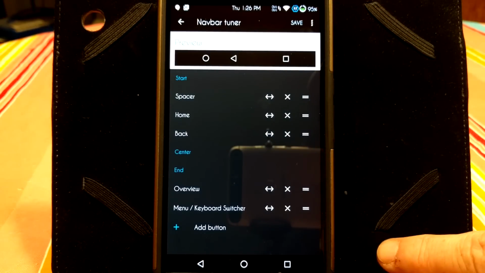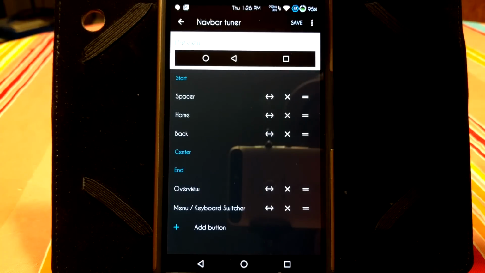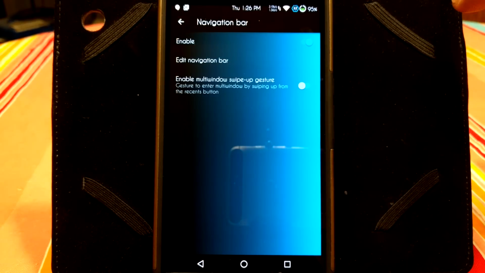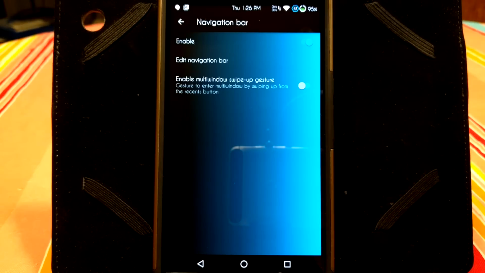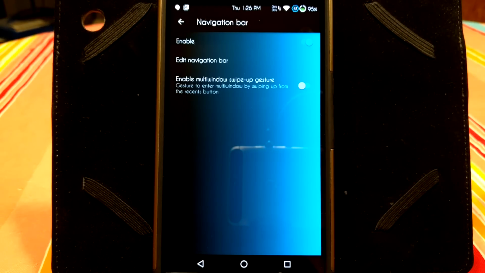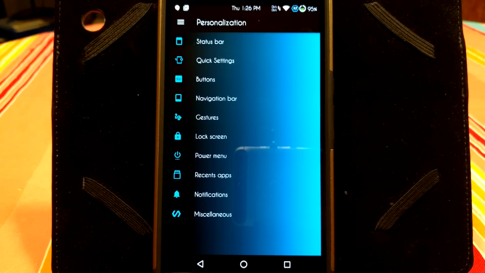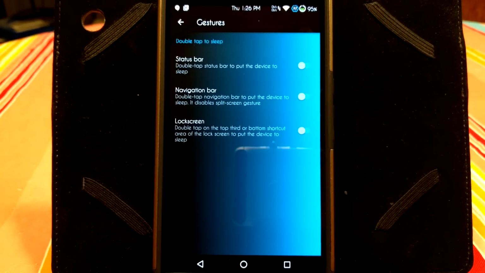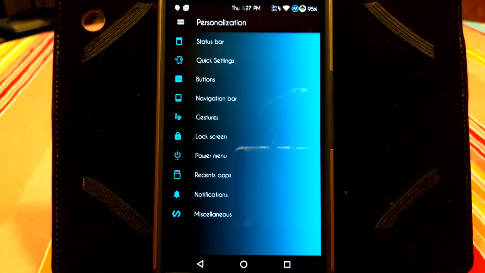You can actually add buttons to it by clicking the add button. So again, that's pretty cool. Let me see. Oh, you have your multi-window swipe up gesture. I am going to go ahead and enable that. Under gestures, double tap to sleep, nav bar, and your lock screen. This is where you double tap to make it sleep either on your status bar, nav bar, or on your lock screen. I don't use those features, but it's nice that they have them.